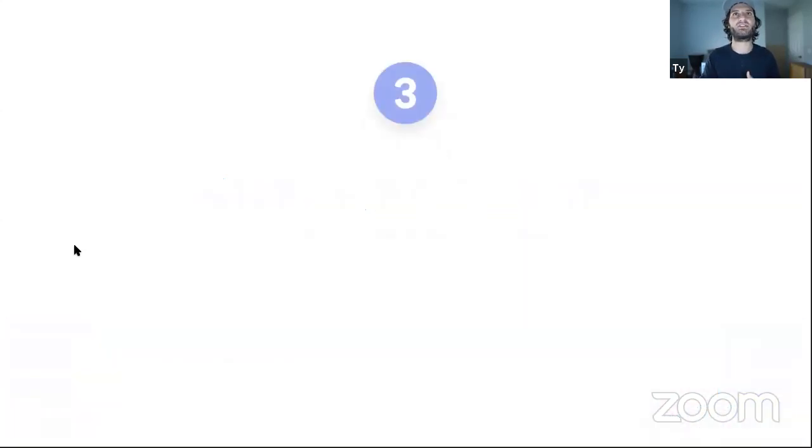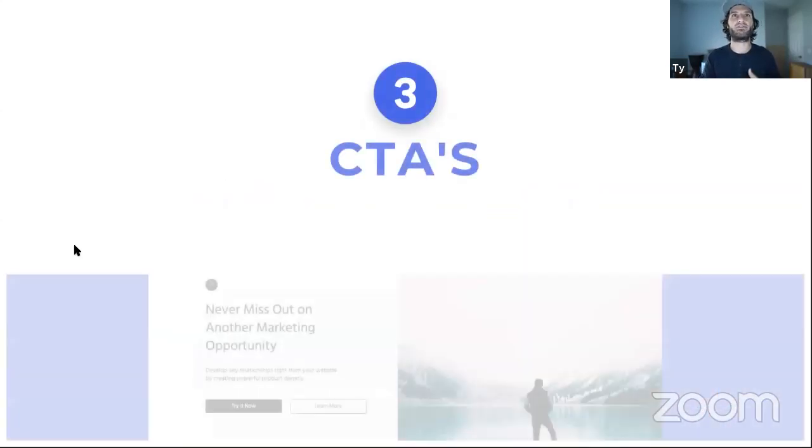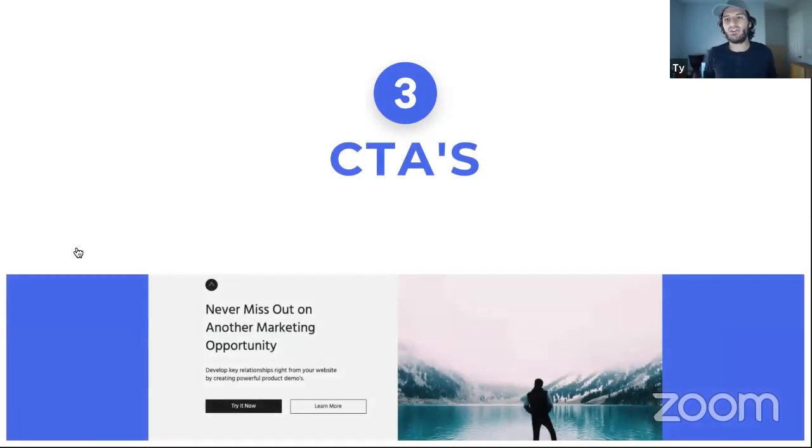And the next thing, number 3, is of course the CTAs. Here, we have to have these CTAs right above the fold. That's the first thing. They must show up above the fold. This is how you create a great offer. You don't want people to just be like, well, what do I do?